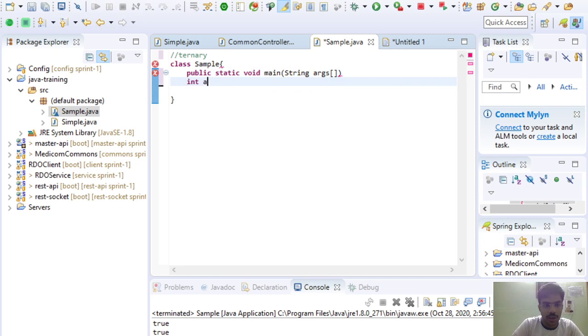Okay, let me declare any two values, like int a equal to 2, int b equal to 5. Then we need to declare the ternary operator. It is a conditional operator. If a is less than b, then question mark a colon b. If a is less than b, then it will assign; first one is true, then second one is false. If the result is false, then b will be displayed. If result is true, then a will be displayed.